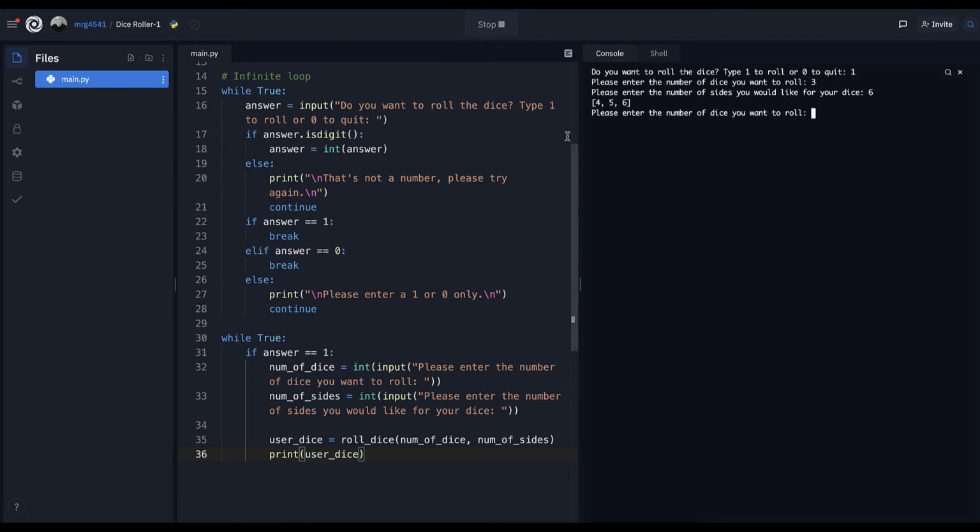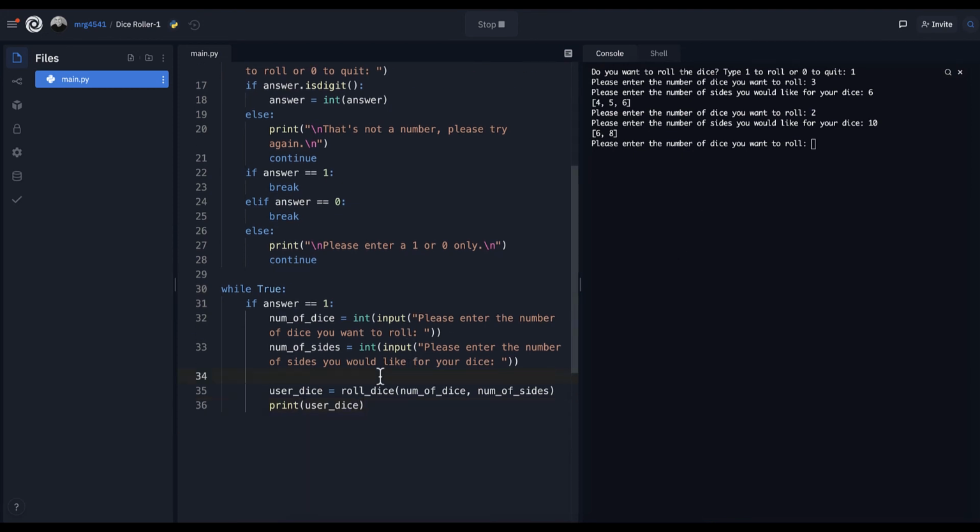Okay, so that still works. It's going to ask, do you want to do it again? And we'll roll, let's see, 3. We'll do something different this time. 2 with sides of 10. Okay, so that is working. It keeps looping, which is good.